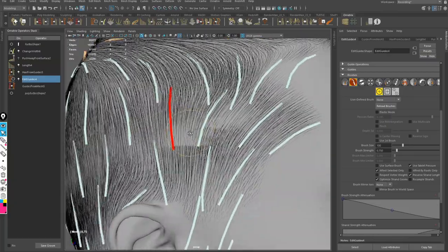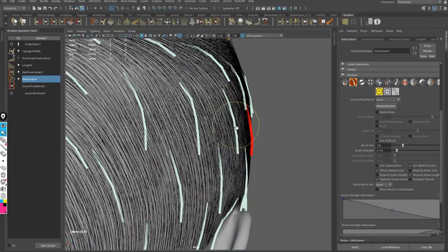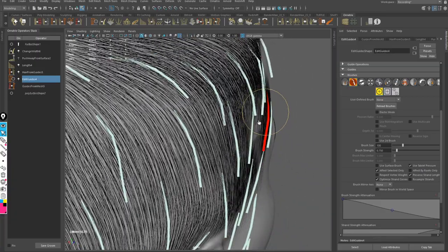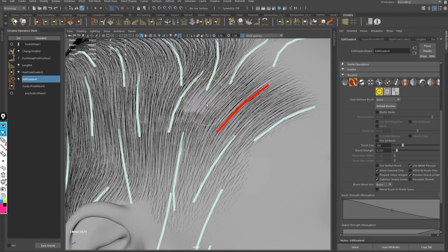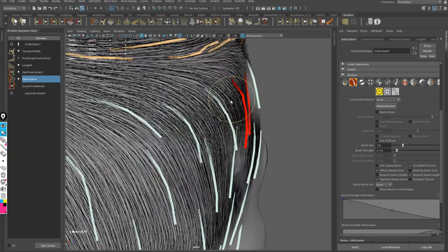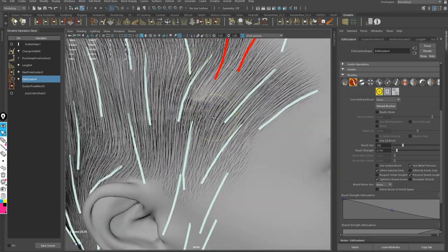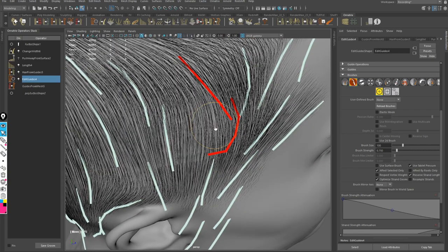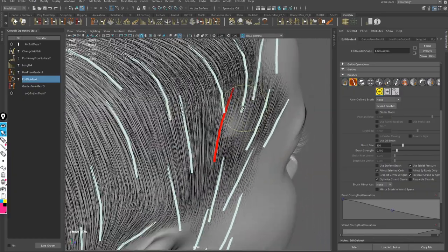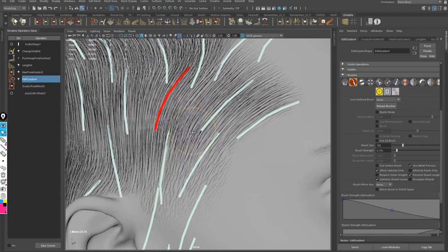Okay, let's try to remove these intersections here. And I may need to add one more guide here to get rid of this. Let's see. No, those two are okay. All right, it's this one. You are the problem, little guy. There you go.